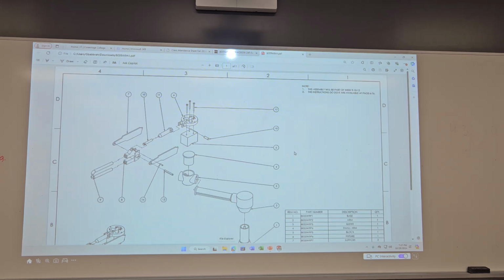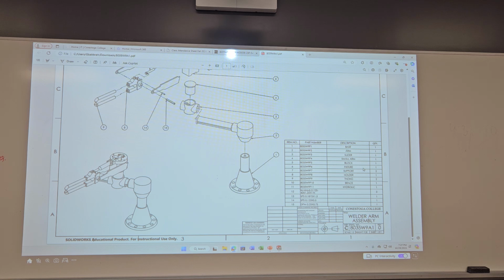The drawing doesn't call for anything. The instructions to do it all are available on page 6 to 76. This must be from your textbook.